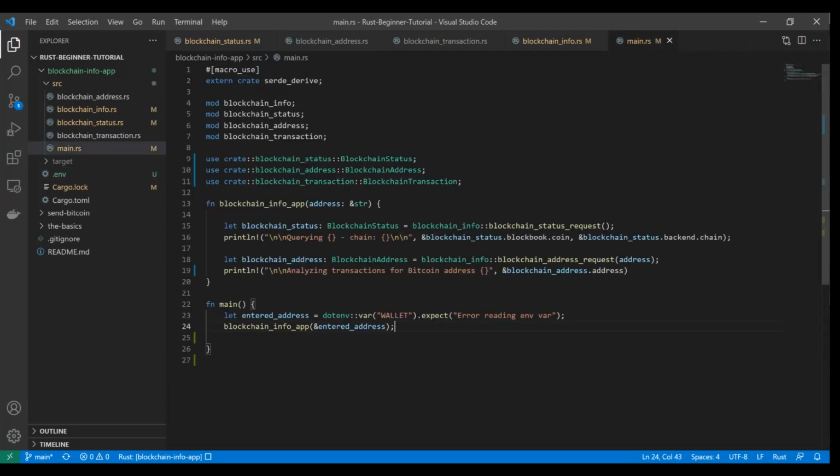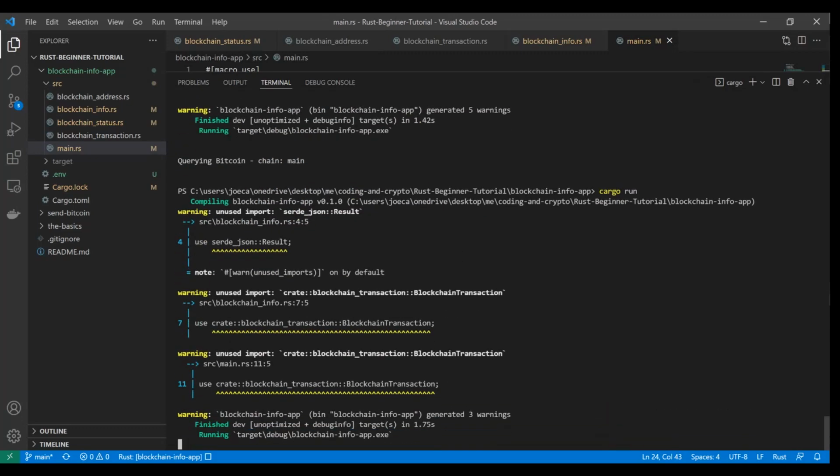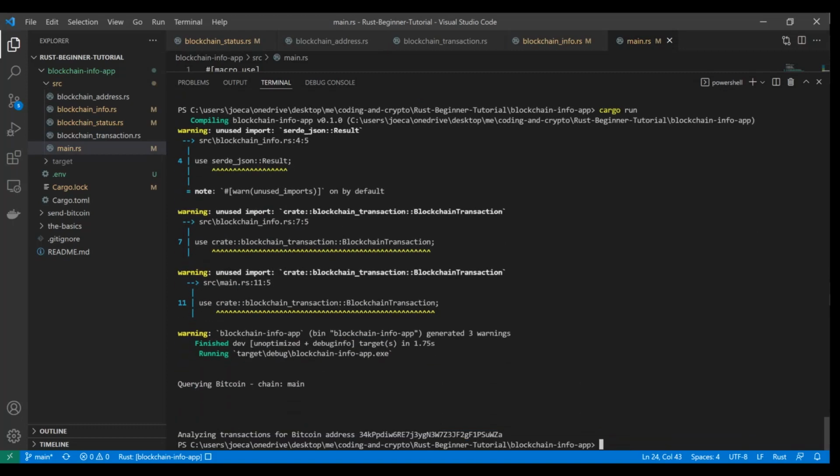Now, I've gone ahead and added my wallet off screen, but regardless, I guess it doesn't really matter since we're printing it out, but this is going to do exactly what we talked about. So let's give it a run. And now that we're kicking this off, you're going to see the outputs that we saw earlier. We're querying Bitcoin chain main, analyzing transactions for Bitcoin address, and there's the address I stuck in there ever so secretly. Nice. Okay. So we are successfully reading the attributes of our status struct and our wallet struct.